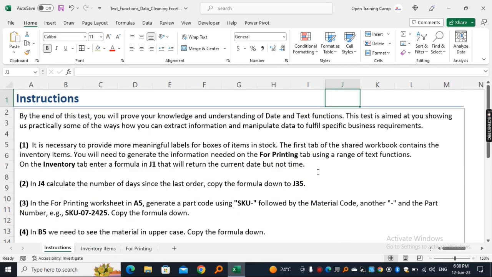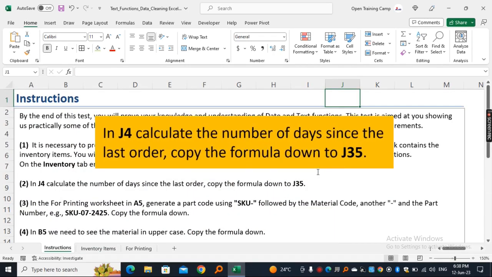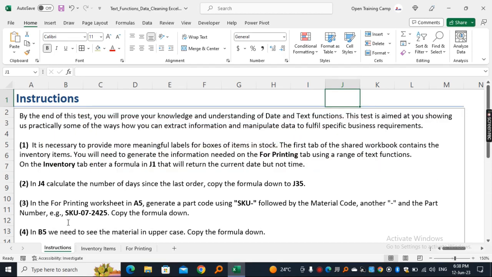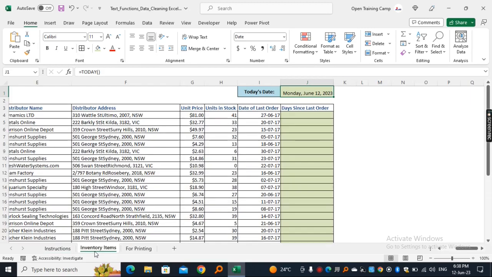All right. The next question is, in cell J4, calculate the number of days since the last order. And we are required to copy this formula and populate all the cells all the way through from J4 to J35. So I'll come back to the inventory items worksheet. What they are basically asking us to do is to input a formula here that tells us the number of days that have elapsed since we made this order for this particular item. And this is a very simple calculation. It's just today's date minus the date of last order.